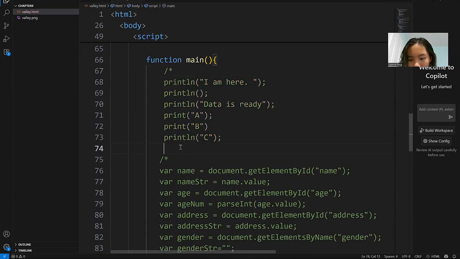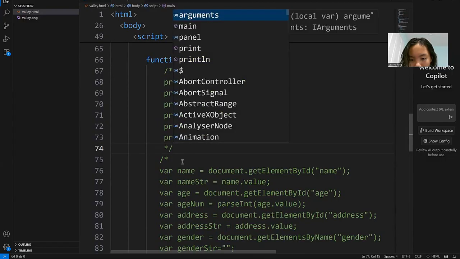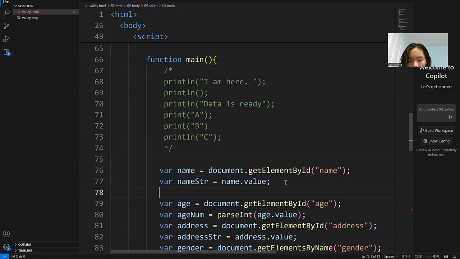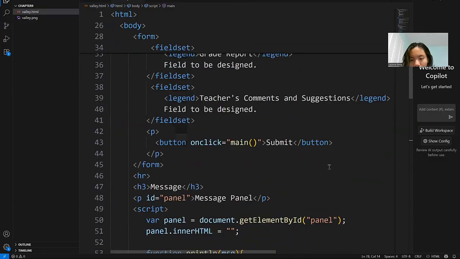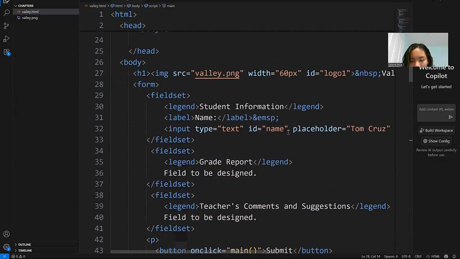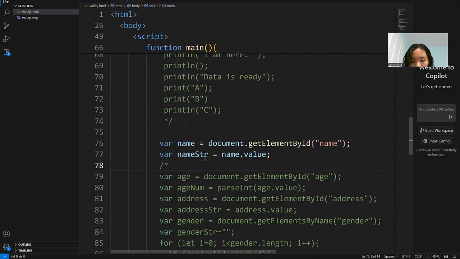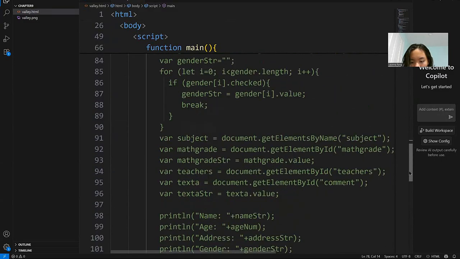So the first one, we are going to print the name, so let's actually turn on the name. So we will get the element by ID. The ID is name. You will get the name here. So the data of Tom Cruise will be assigned to the name string. After you assign it to the name string, next you want to print line the name string.